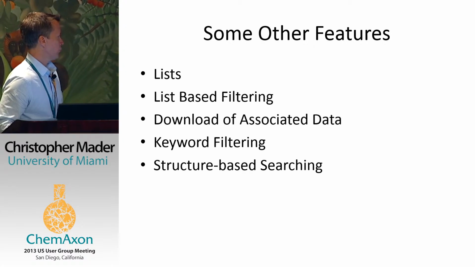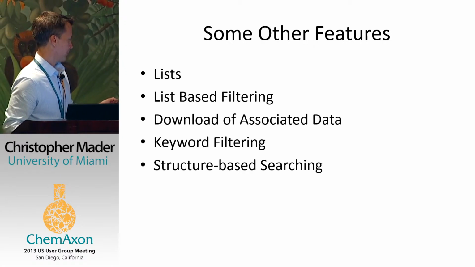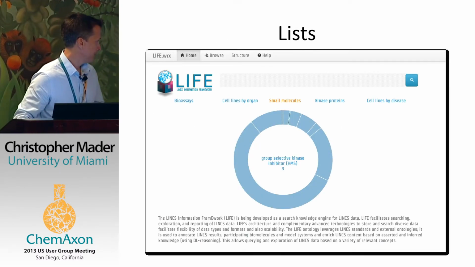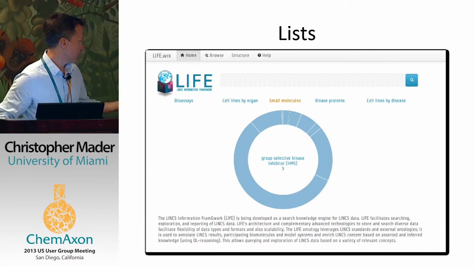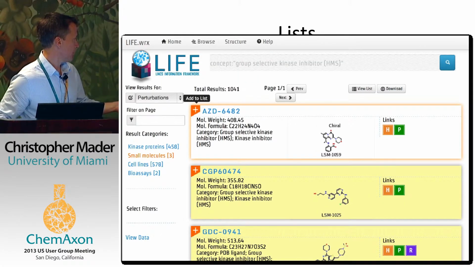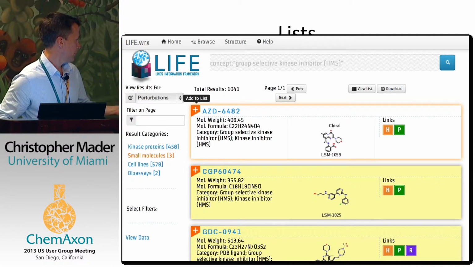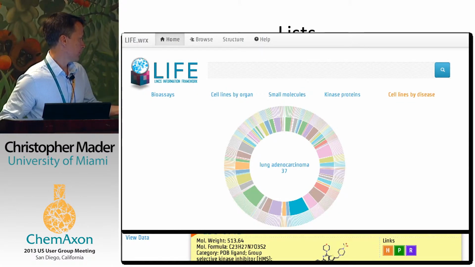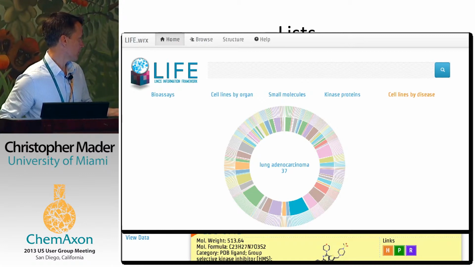A few other features: we can create lists, we can filter based on lists, and you can download the data. I showed you the keyword filtering, but the lists are kind of handy. So we can go back to the group selective. Here are my 3 group selective compounds, and if you click on these buttons, I can create a list of those compounds. Then I can go back and search for all lung carcinomas.